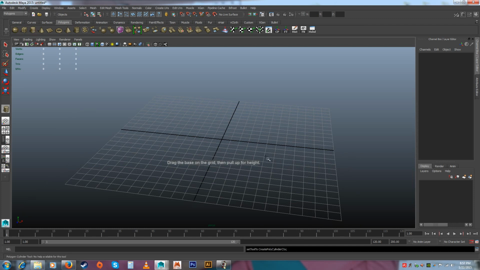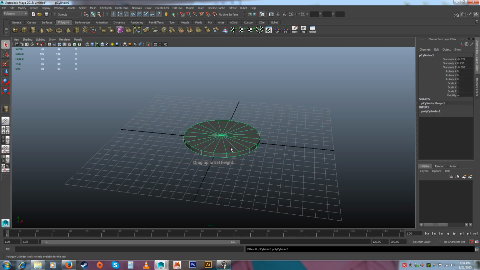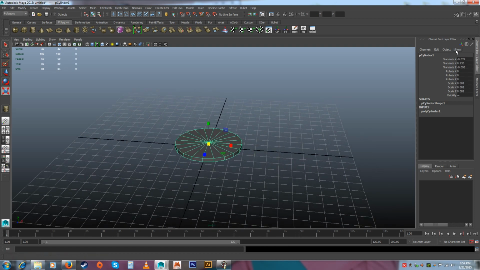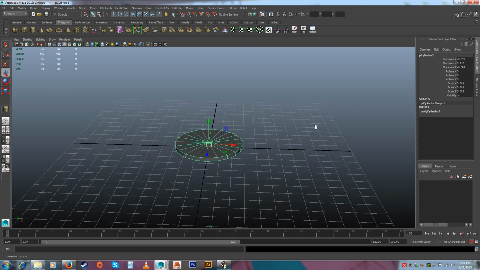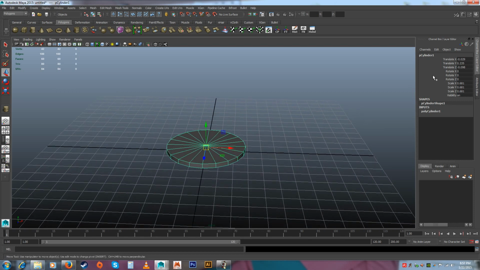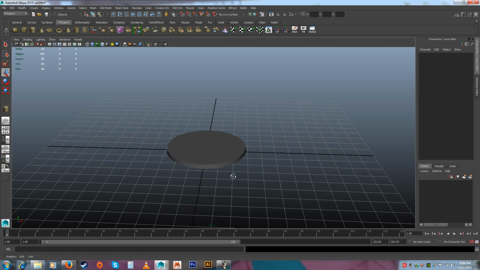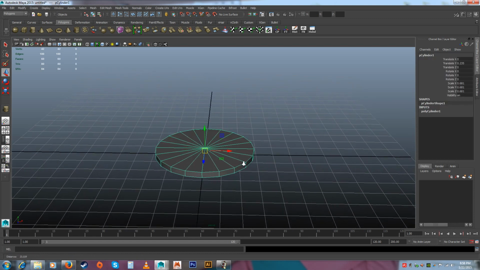So how you do it is like this. You start with a cylinder, as usual. Start with a very thin cylinder, just about this size. You can scale this down a bit. Then make sure in the channel box here, you switch to move, and then zero out the value of X so that it slightly moves to the center, also the Z axis. That should be fine.